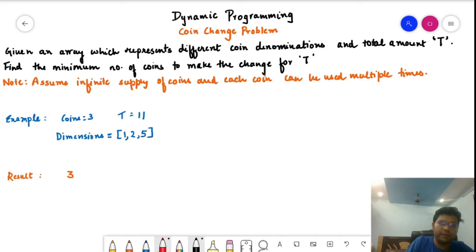We have been given an array which represents different coin denominations, and we have been given a total amount t. If you can see here, this is the array, and if we look at the example, we have 3 coin denominations of 1, 2 and 5. Also we have a total amount t. This is the total amount t.